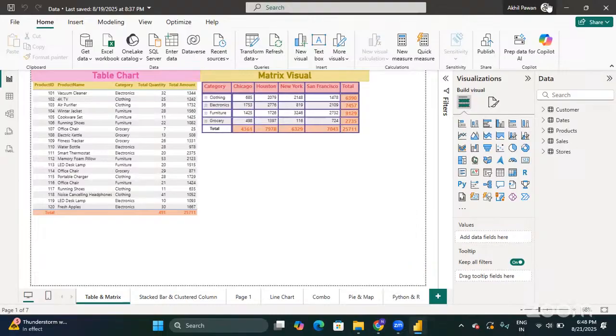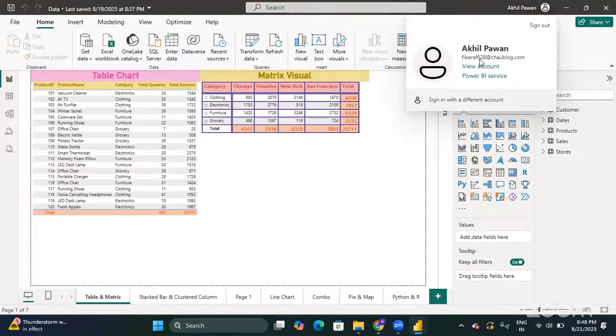See, you see my name on the top. So once after opening it, you can cross verify whether we are done with sign in or not. I'm done with the sign in, guys.